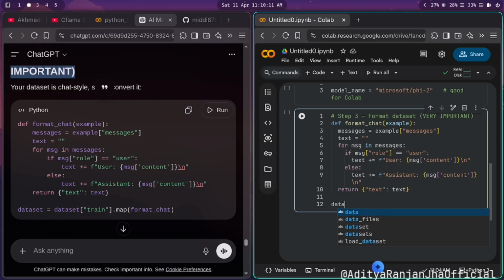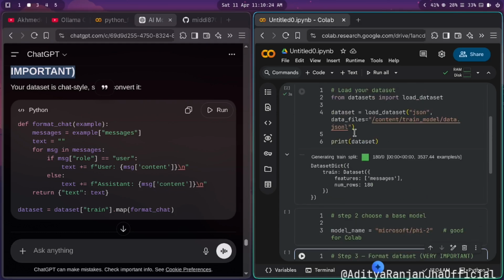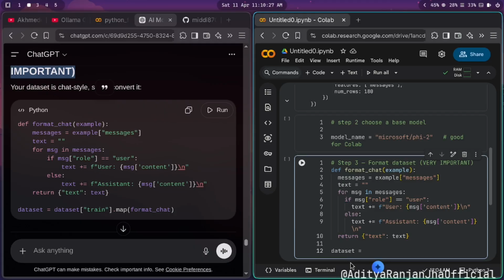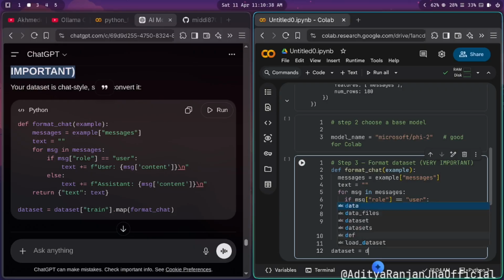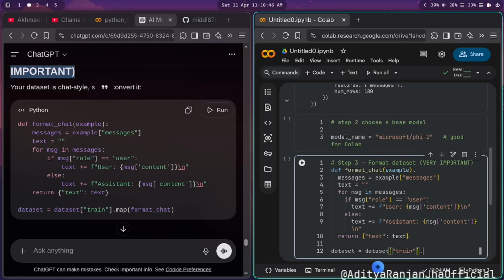Now it says dataset is equal to, and we are saying whatever the dataset train is, we are mapping that to format chat. We have a dataset over here, and we are saying change that dataset from that to something like dataset train, and then map according to format chat. I don't have much of an idea what we are doing right now. Let's do that. Where is this train string? Is it inside our dataset or something else? Like, what is this?